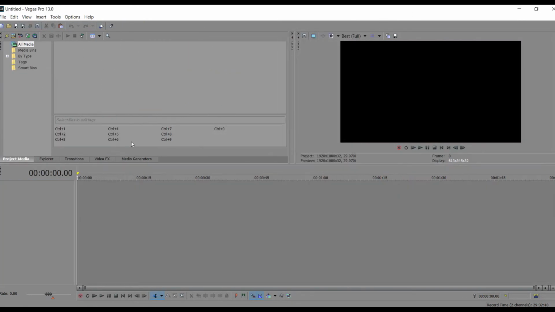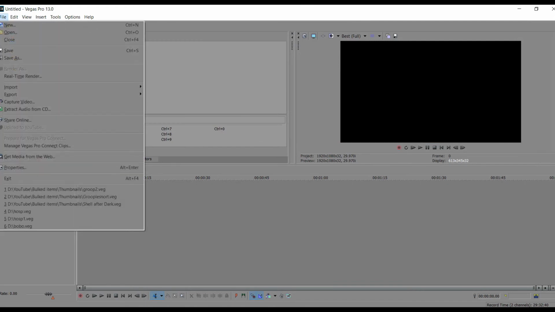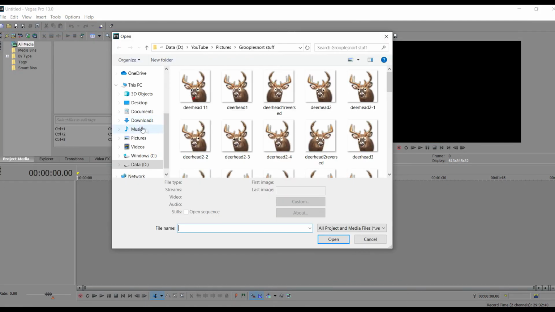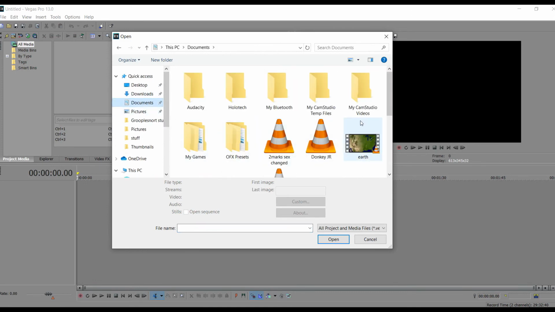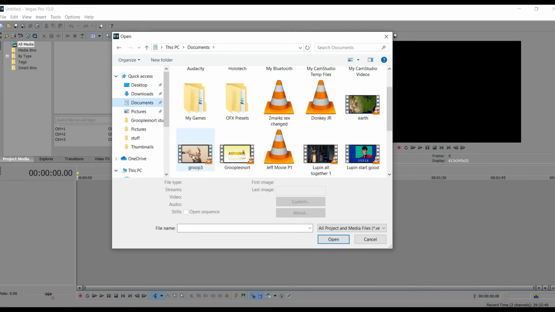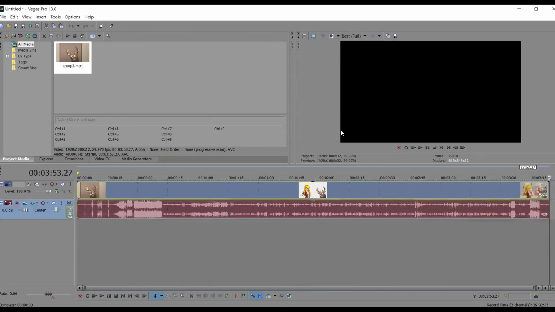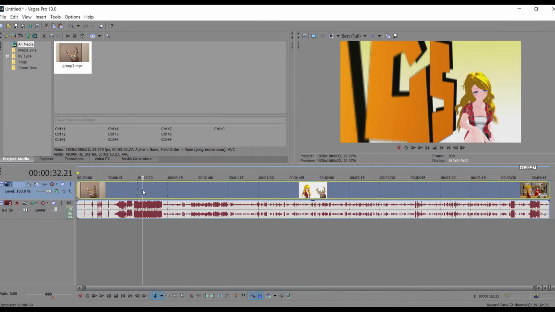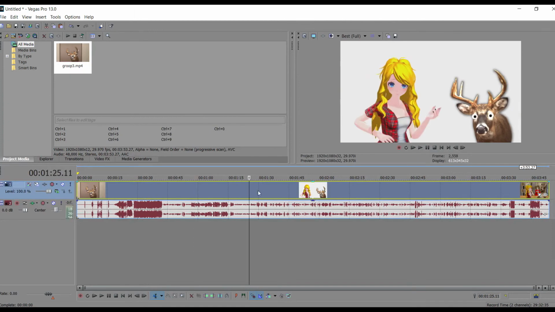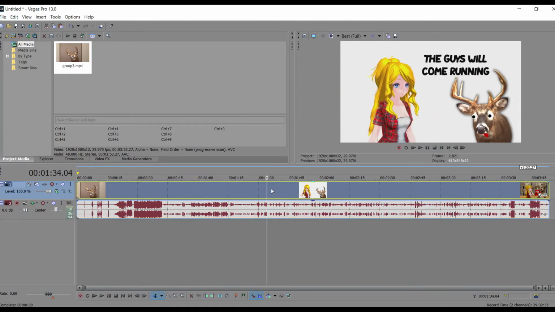Yep. And now we're going to open the render that we have done before. Is it in our documents? Group 3, here we go. No. There we go. Okay. So now we have Grooplesnort in place, and everything is in place except for the moments when I have a cutaway scene.